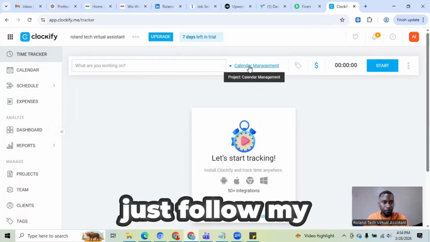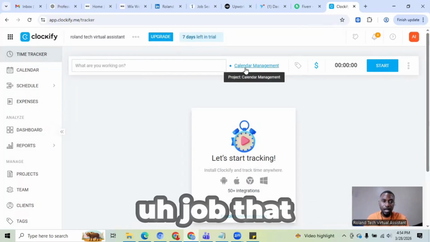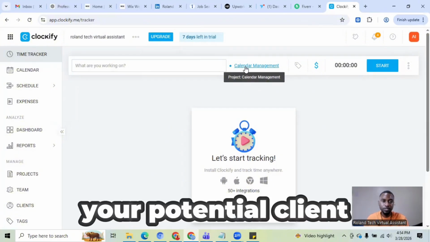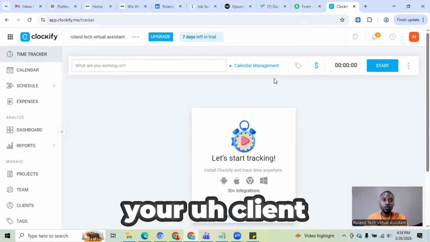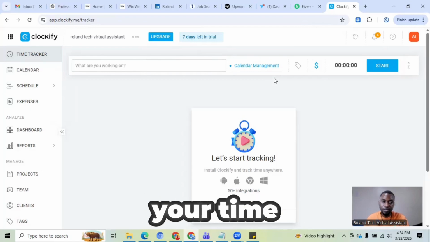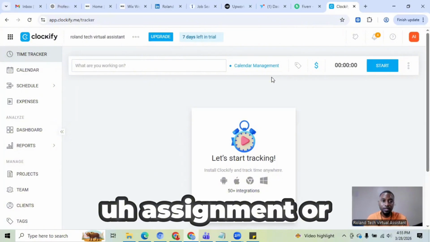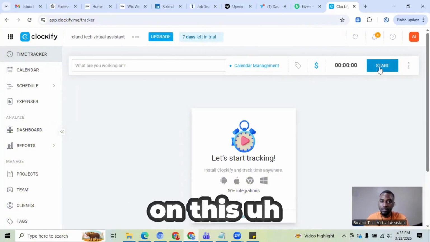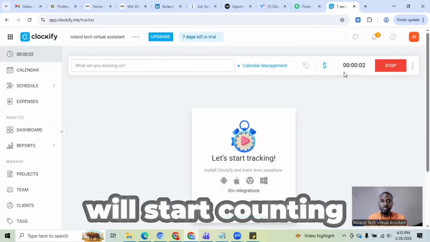Okay, just follow my mouse pointer and my voiceover, and you get it correctly. This is your Google Calendar job that you are doing for your potential client, or that you are handling for your potential client. So this is the project created here already. Now, if your client wants to track your time, the time frame that you are using dealing on his assignment, or rather on his project, all you need to do is to click on this start. Okay, when you click on this start button, it will start counting.